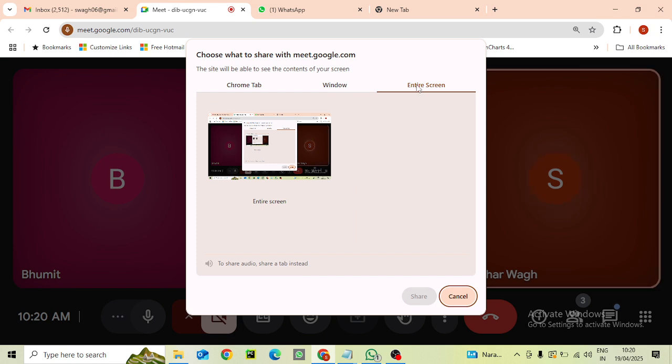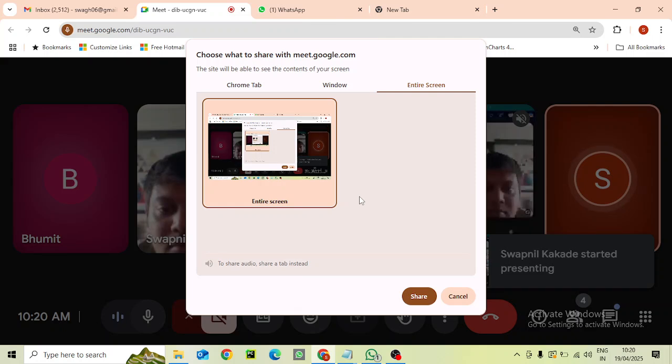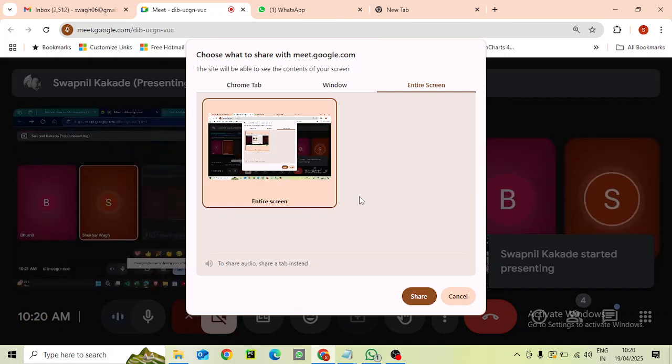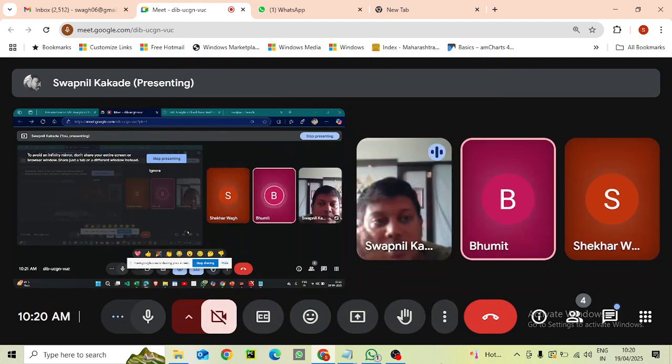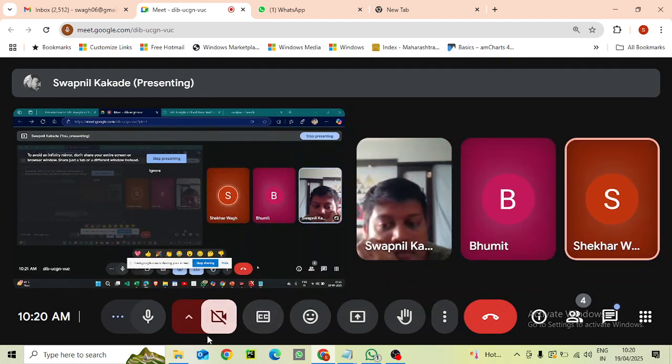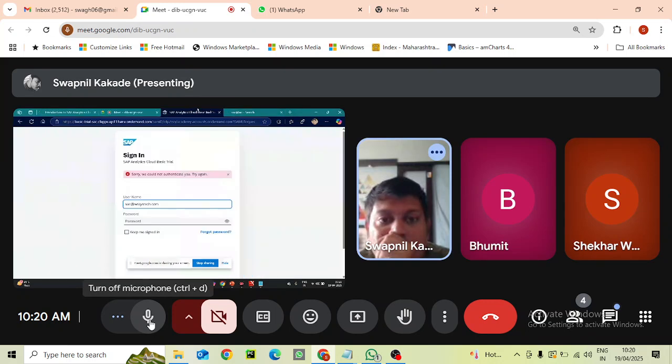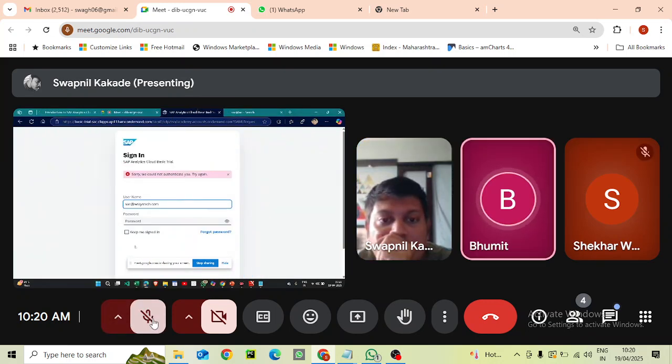In that entire screen tab, there is a screen visible. You have to select that screen, and then click on share. See, that share button is disabled because you have not selected that screen. Swapnil, you have shared your screen now. Yeah, correct. Can you see? I can see your screen.